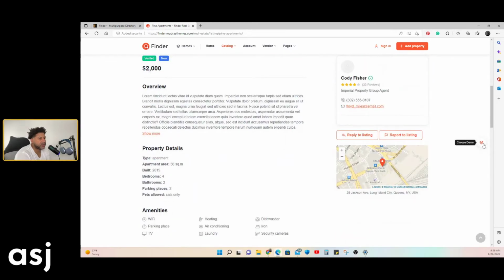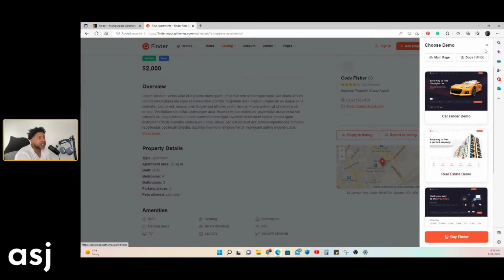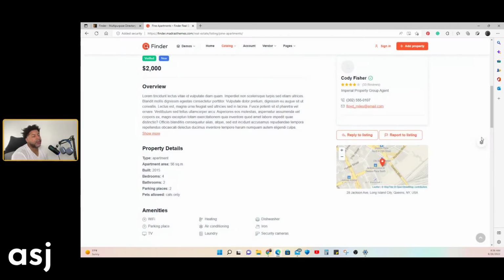Right here, don't mind this icon here. This right here is set up for demos. So if you click it, it asks you different demos you might want to see. So this would not be part of the theme. That is just set up for the moment.